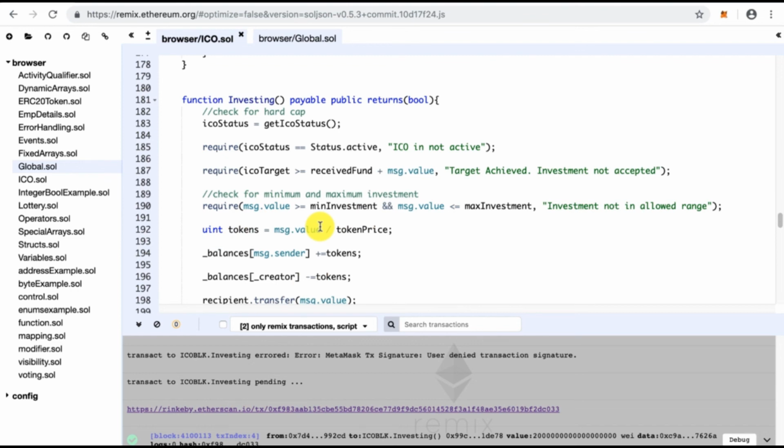You can use the SafeMath functions, like here, the tokens equal to msg.value divided by token price. Sometimes it may overflow. Those things you can handle with the SafeMath functions, and that is a separate contract already written, and you can import that smart contract in your ICO smart contract to be more safe and secure.